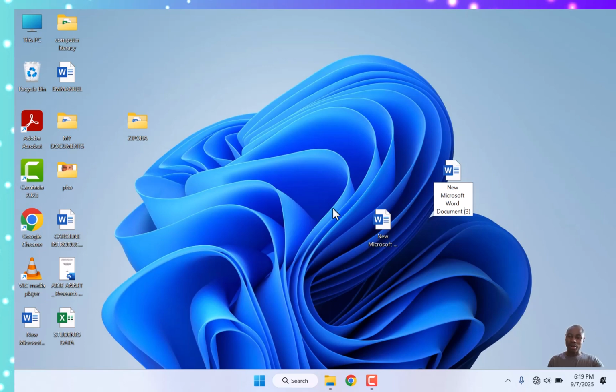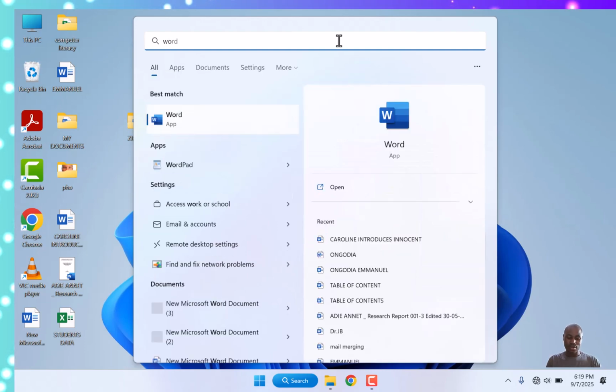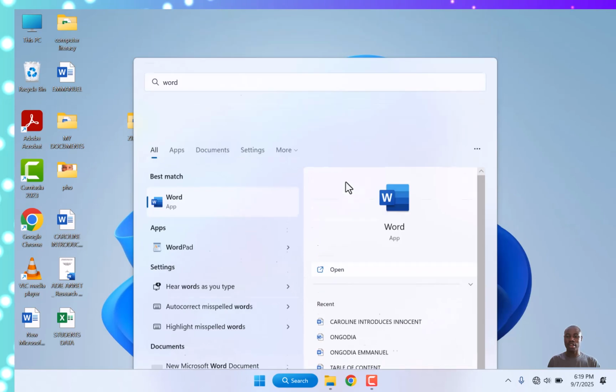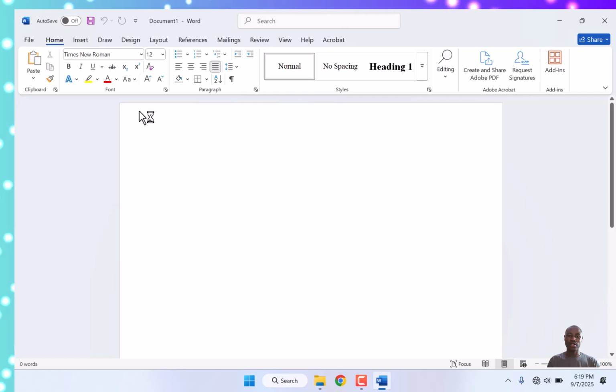And the other way you can open a Word document is you come to the search bar, click on the search bar, and then right here you write whatever you want. Of course you write there maybe Word, and then of course it will bring for you the Word app, and show you an option to open. You can click on that, so it shows you blank document, and then of course when you press on that, you'll be able to see this blank document. That is also another way you can open the Word document.